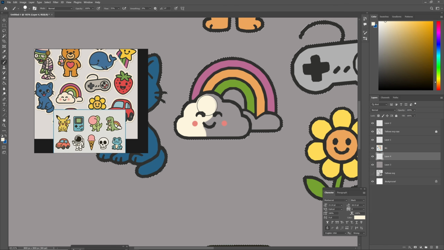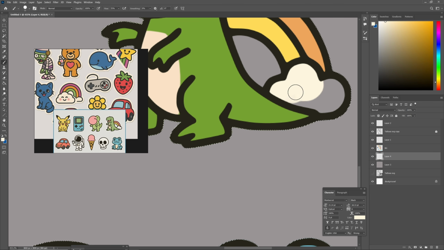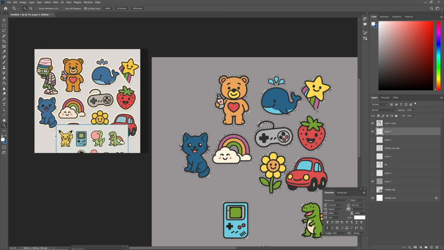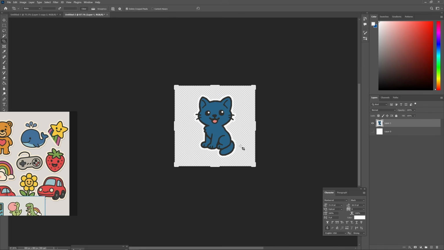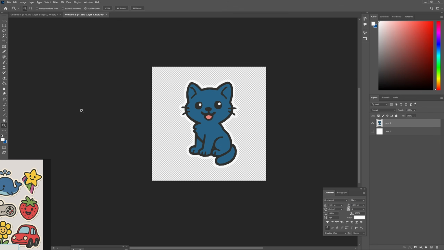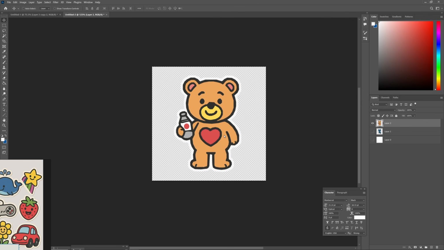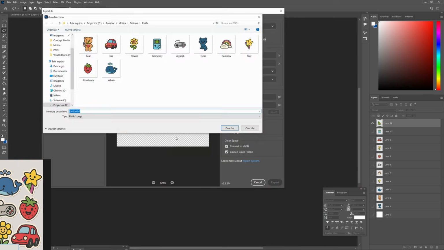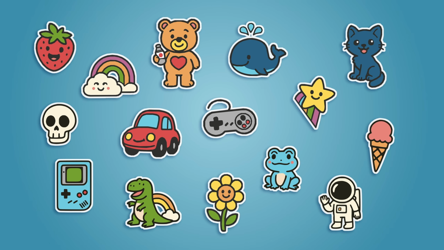I add a gray background to make sure the stickers are filled properly with color. I also add a thin white outline, just like real stickers usually have. Then I export each sticker individually, one by one, into separate Photoshop tabs. After completing that, here is the final result: all the stickers we created.